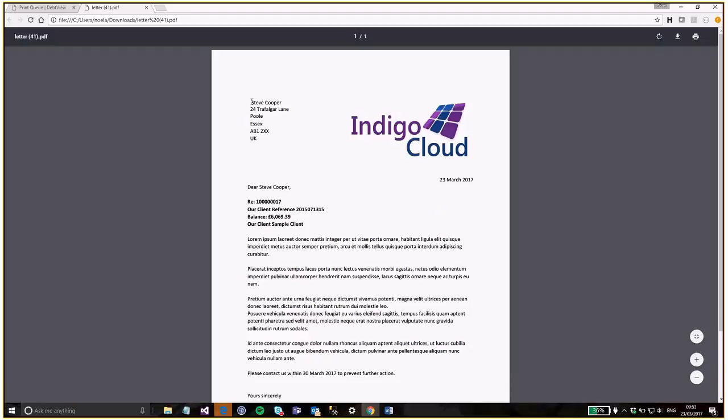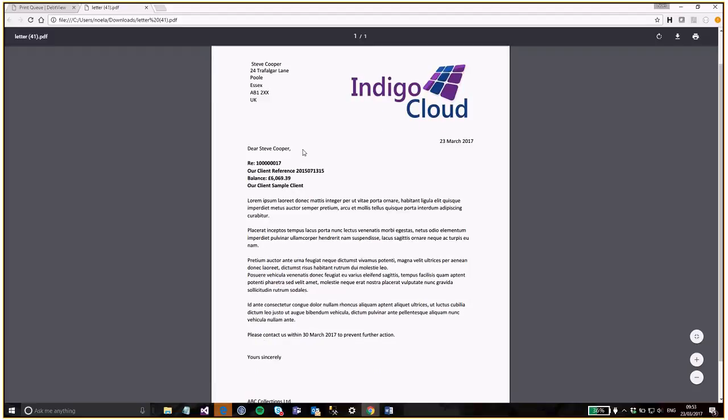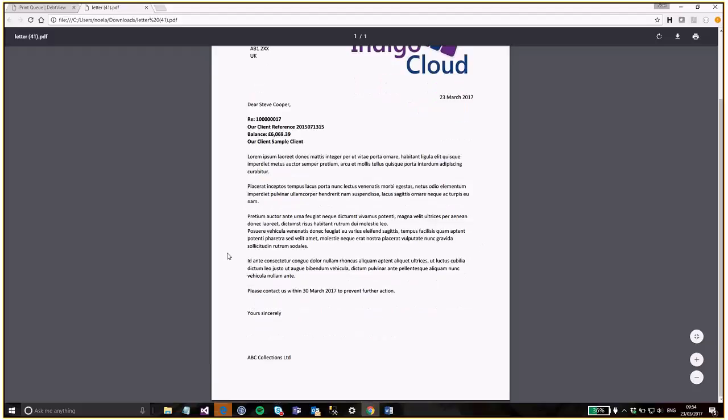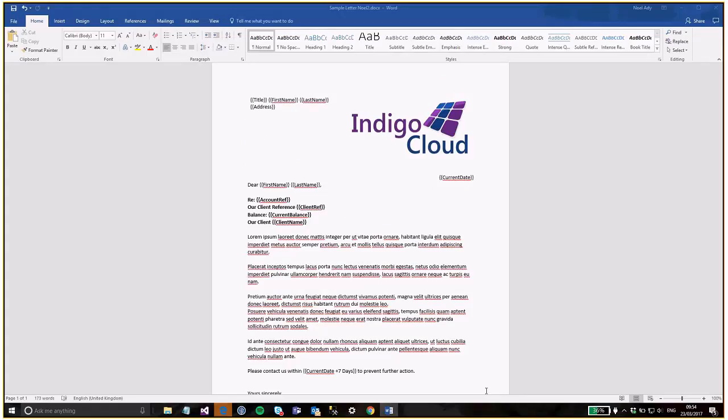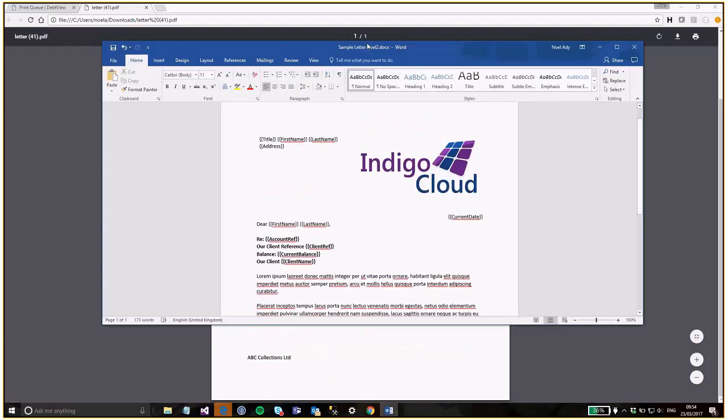We put the first name and last name. There's not a title on the account, so that's why that's empty. And then all those placeholders have been replaced with the actual information for that particular debt. So Steve Cooper, this is account reference. This was the client reference number that we added. That's their current balance, and then we added this. Our client, sample client, was what the client's called on this one. Again, that placeholder at the bottom was current day plus 7, and actually we can just bring this up and show you.